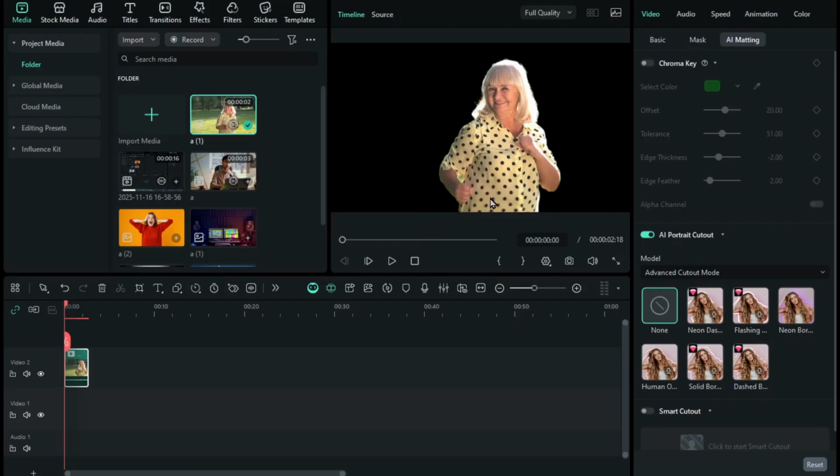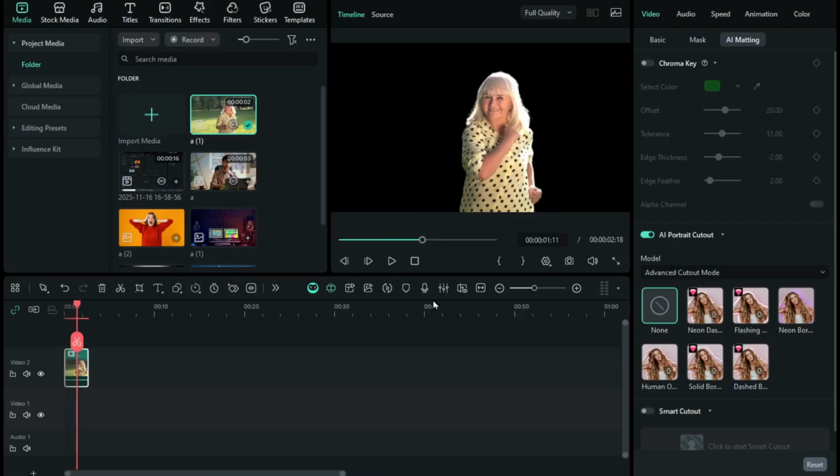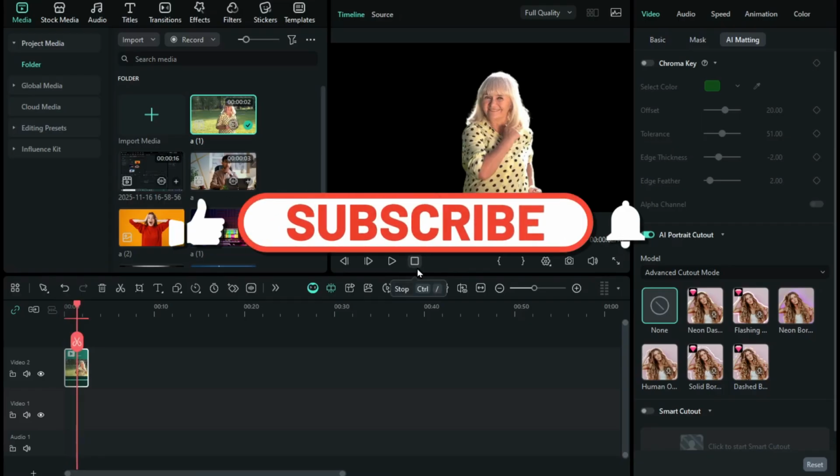So you can see it's already removed. So if I play this one, wow, it's really working. So this is the method how you can remove video background on Filmora 14.